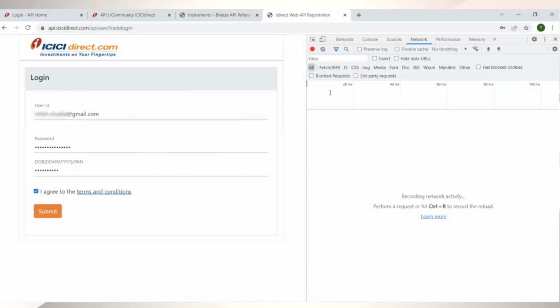Somebody said it's not visible. Can you see my screen? Can you see the developer tab and everything?